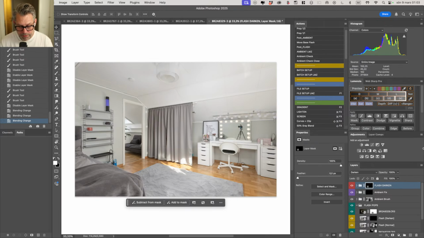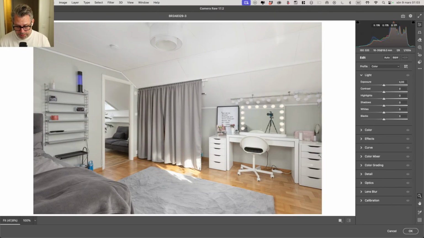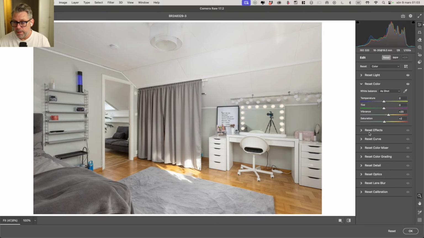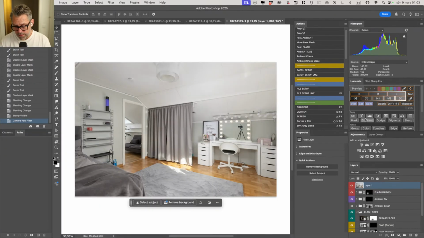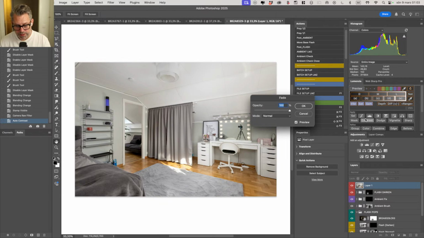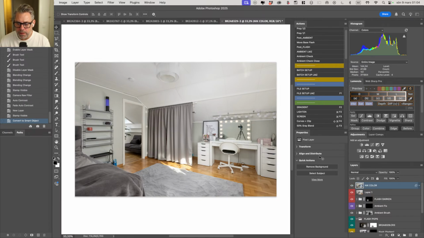So I will then just make a stamp visible layer, Command Shift Option E. Let's put a camera on that. Just make some final touches, straighten it. Let's make an auto contrast, fade that, Command Shift F, and maybe just put a Nik Color Efex on that. We will call this done. Let's go.